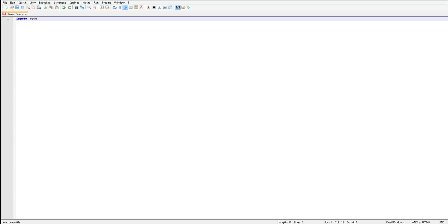So type in import java.util.Scanner with a capital S. Now enter twice is good. Then type in public class, and this is where you're going to want to name your class file. So just type in whatever you named your .java, DisplayTime, and don't forget your bracket. Then you're going to want to hit enter and tab.